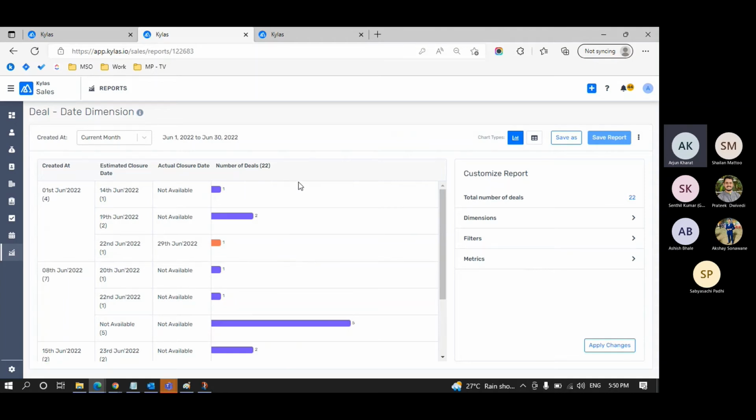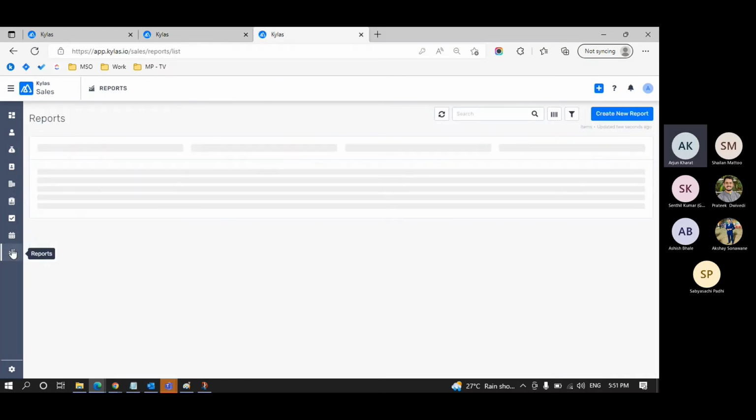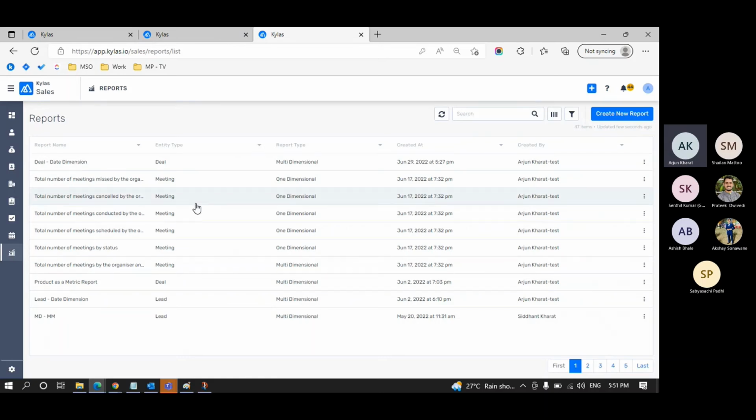status. And in the last column, we would be seeing the number of deals. So here on the first row, we are seeing there are a total of 4 deals created on 1st of Jan, out of which I have set these 3 dates as an estimated closure date, and on the 29th of June, that means today, I have closed one of the deals. So this way we can see how our deals are getting created, when they are estimated for closure and when they actually got closed.